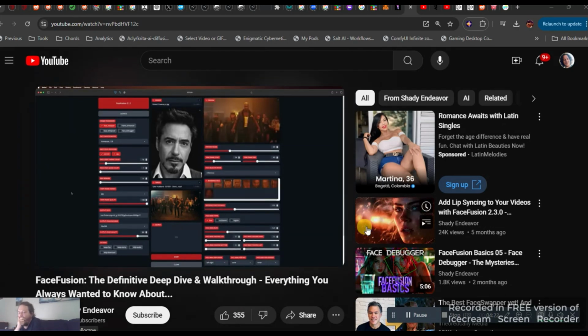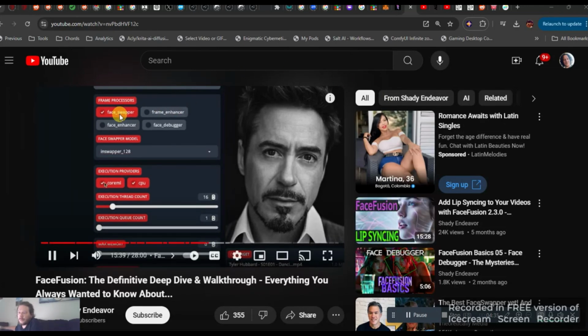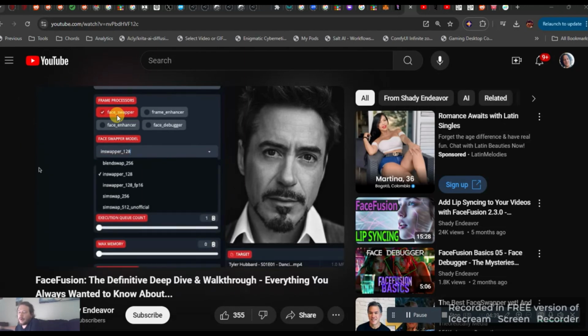Now let's switch back over to the very first thing we looked at for a half second earlier. Frame processors. Okay, let's look at that. FaceSwapper is what you're going to want to use almost all of the time, for obvious reasons. This gives you the option of 5 different FaceSwapper models. By default, it's set to InSwapper 128, and it's a pretty good one. In fact, maybe the best option.